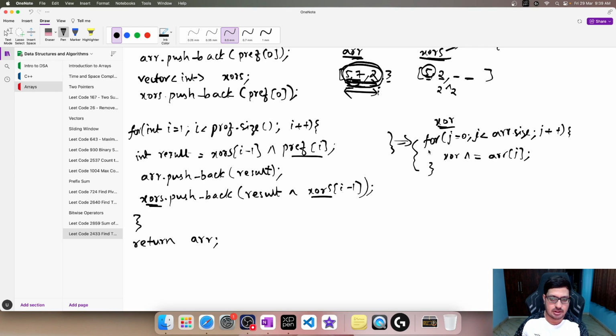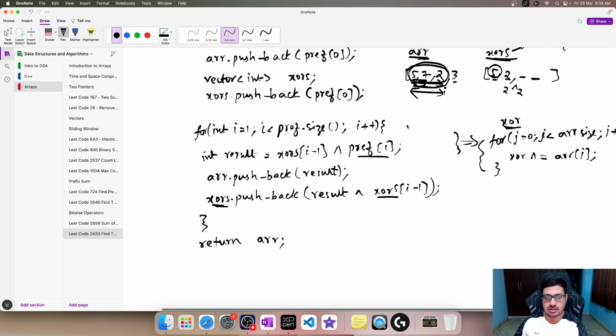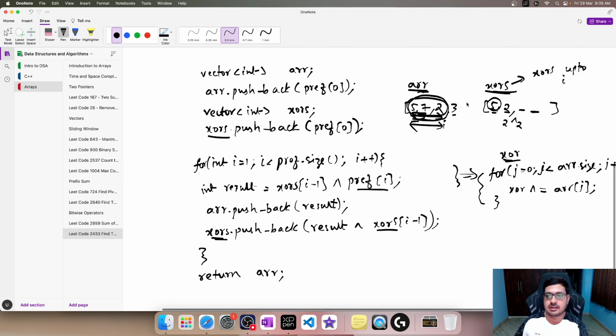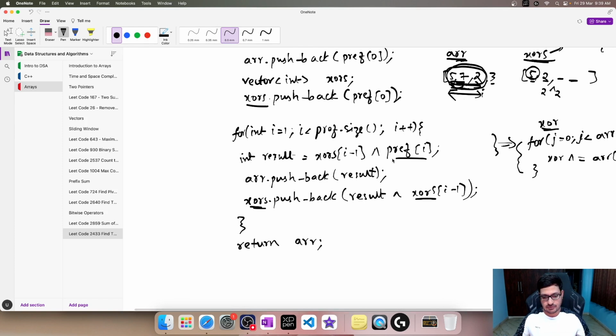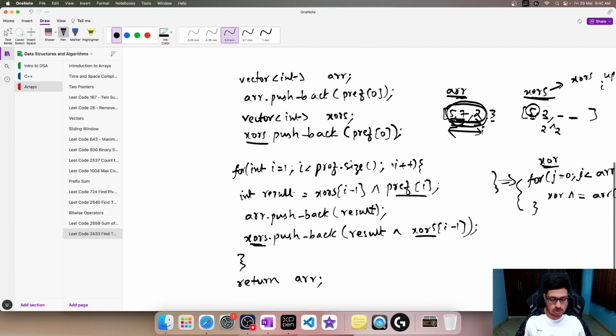But this is a nested operation, which is increasing our time complexity. So in order to reduce that, we use an additional XOR vector, which will keep track of the XOR calculations up to that point. So we can save some time complexity. Okay, so that is our code. So let's code it on LeetCode.